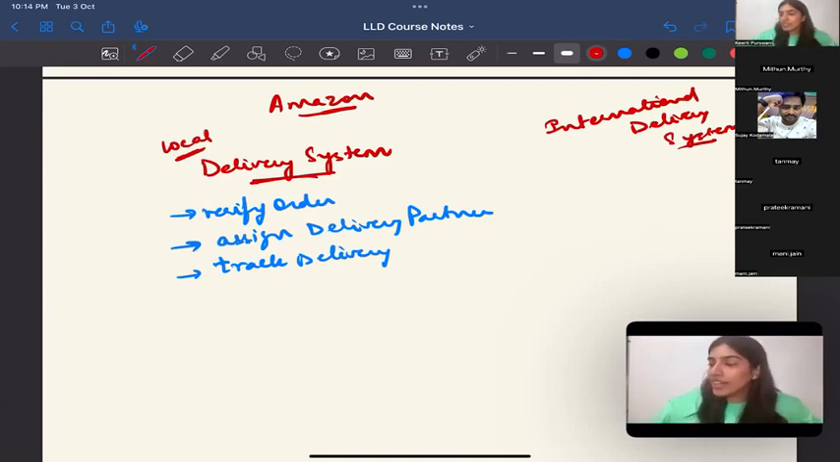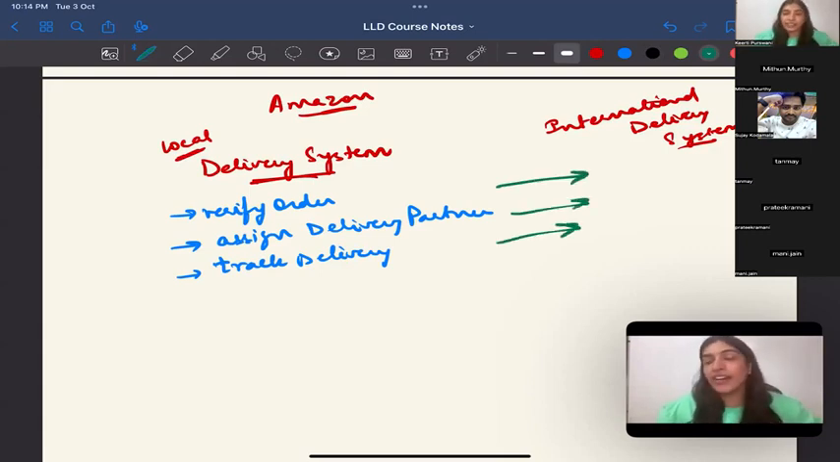Suppose I have to do all of this now. When I create another delivery system, this is different. The way things happen in international might be different, but I want them to follow these things. I want them to verify the order, assign the delivery partner, and track delivery. At least this they have to do. Make sense? So basically, I want the international delivery system to behave like my local delivery system.